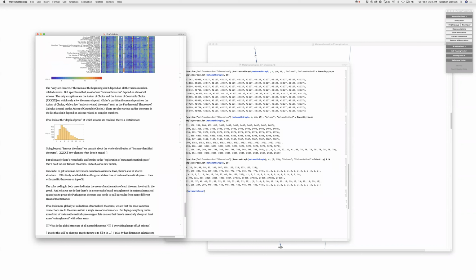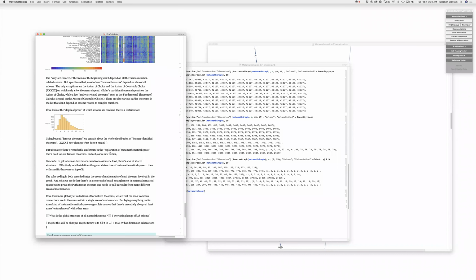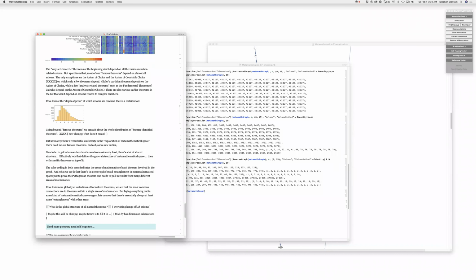Okay, this here is asking the whole distribution of human identified theorems, how clumpy, and what does it mean? That's asking the same question over and over again. What is the structure of the Metamath graph? And what can we say about that structure?